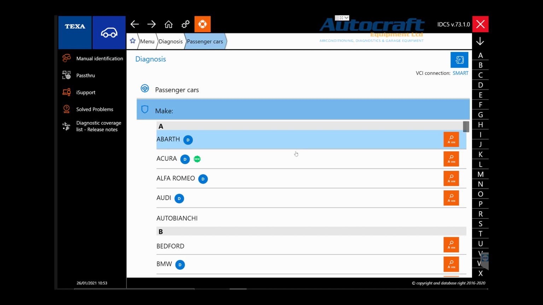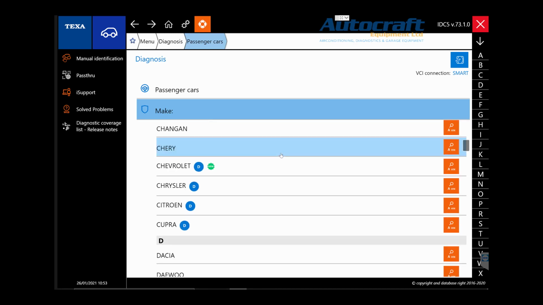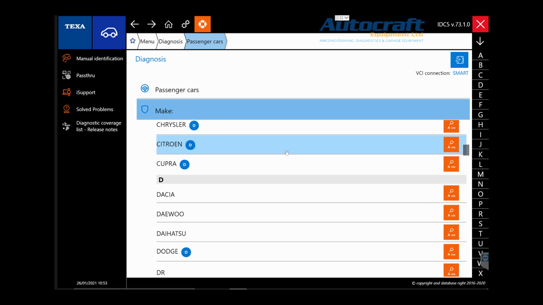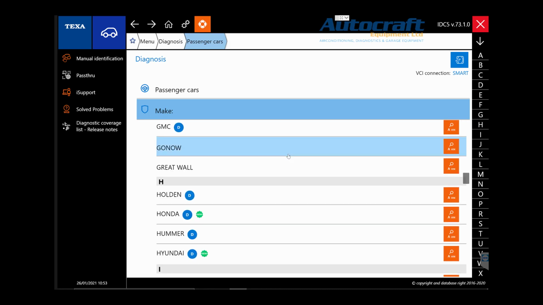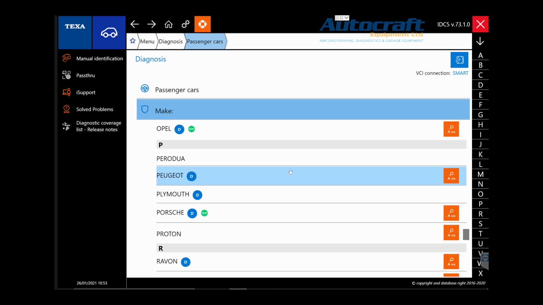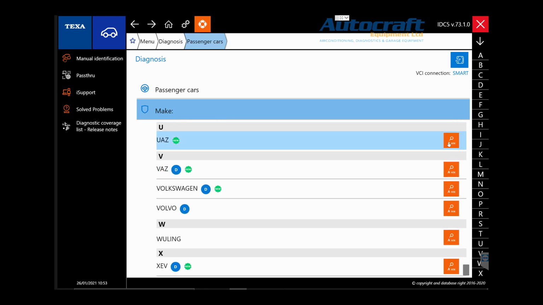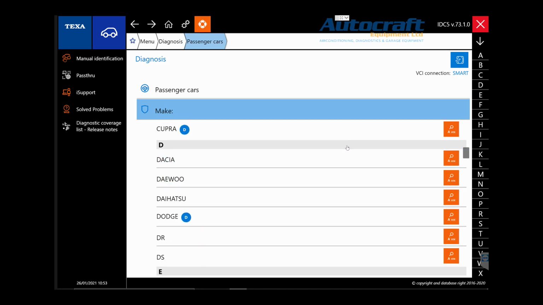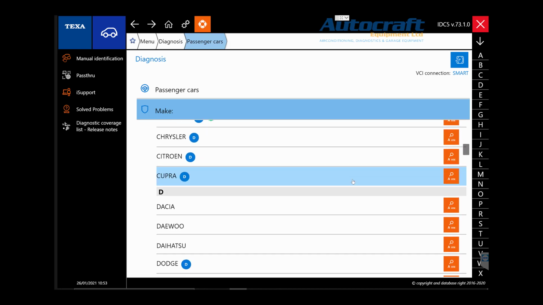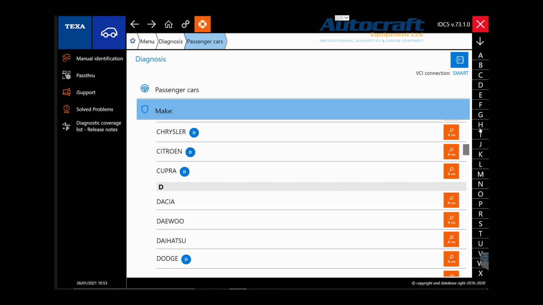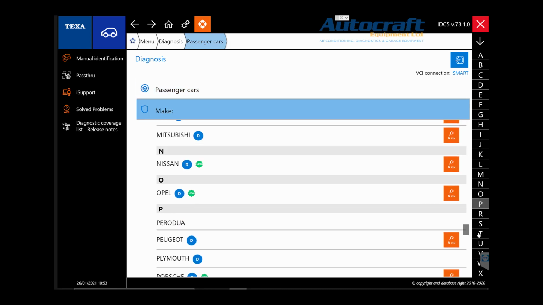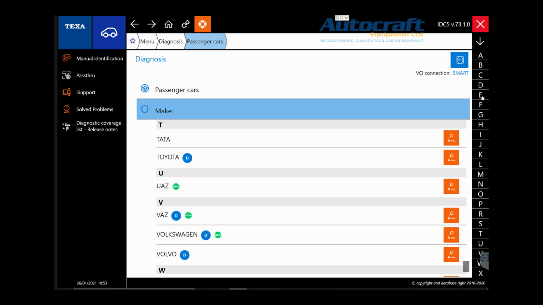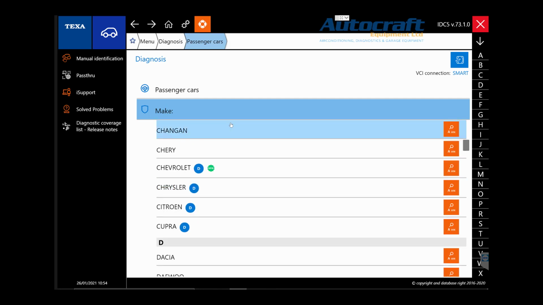Again, the list to select them. And by the way, if you haven't seen any of the other videos, please do watch them, because there's a lot of info on them. You can scroll down the list of manufacturers to select the vehicle that you want. I can do that just by scrolling my mouse wheel, or on a touch screen you'd slide your finger up and down the page, or you can use the alphabet down the side here and select the letter that's required.